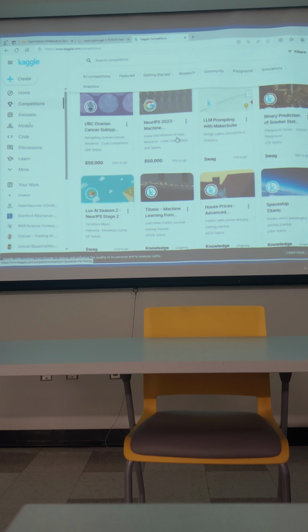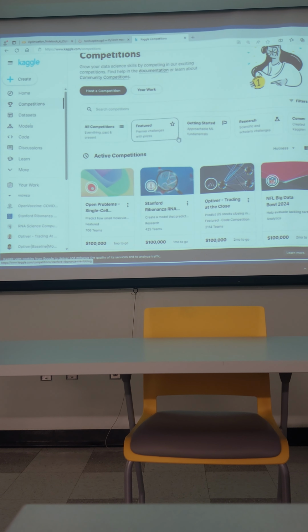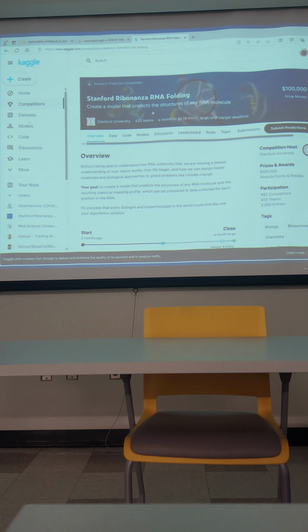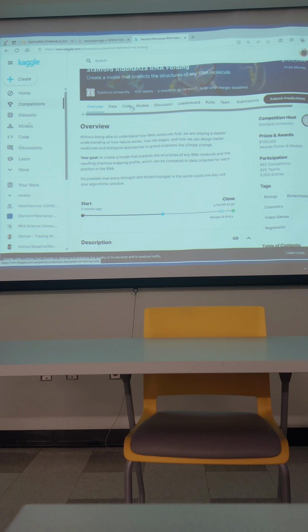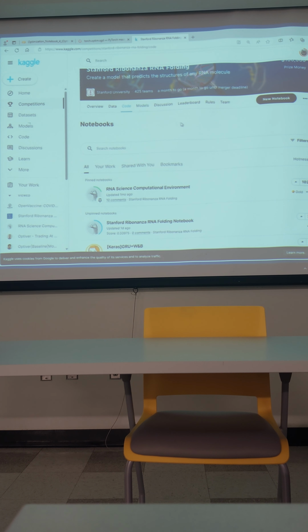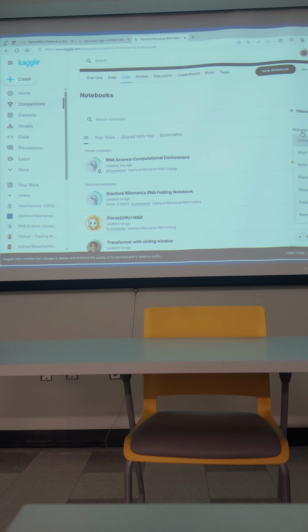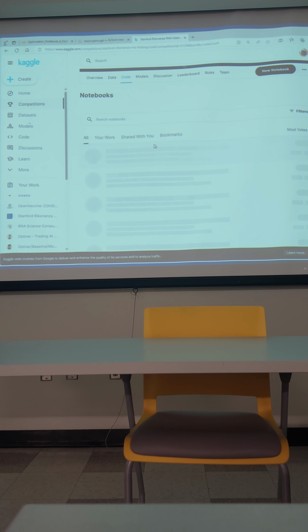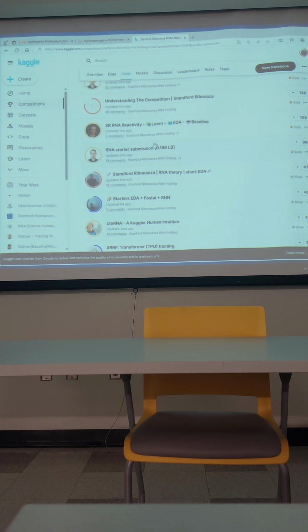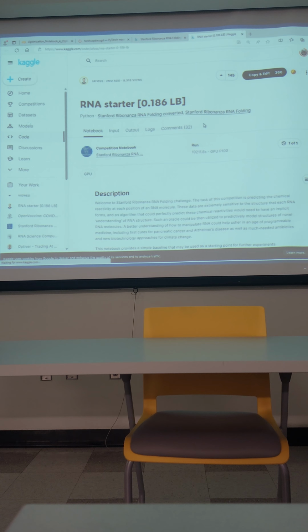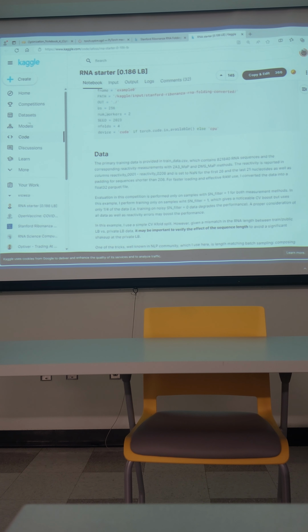There are lots of fun competitions, but the goal of this class is that after you take it, you will be able to tackle one of these competitions by yourself. You'll be able to read other people's code. For example, if we navigate through and sort by highest votes, they have lots of code, right? For example, this RNA starter. It's a notebook style, same thing.